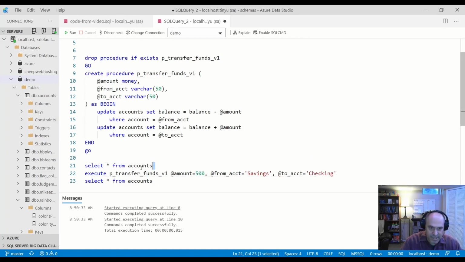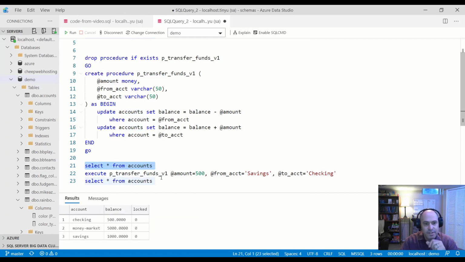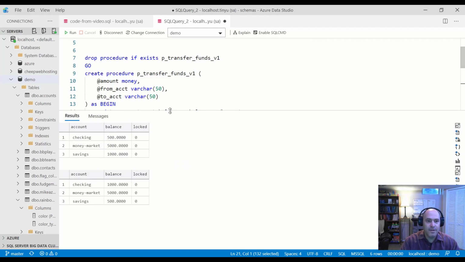All right, let's just take a look at what we have beforehand first. Okay, and then let's run all 3 of these so that we can see the before and the after. We're going to take 500 from savings and move it to checking. So we have before the procedure runs and then after the procedure runs, and we move the money. Cool. So you might say this procedure works, and what's the problem?